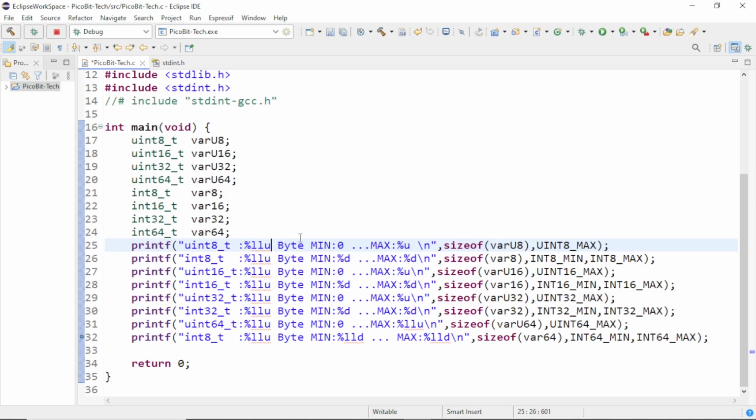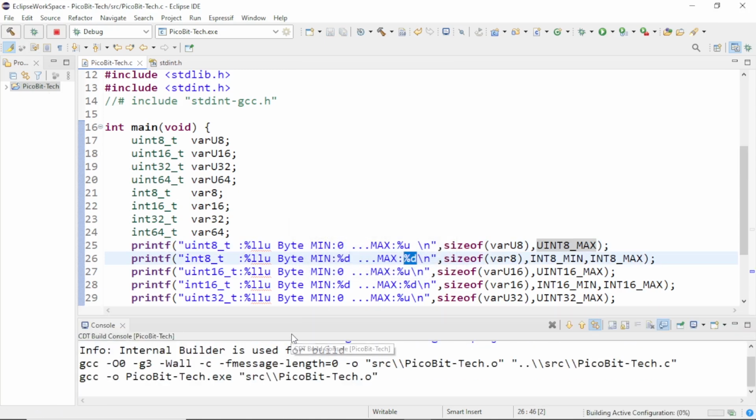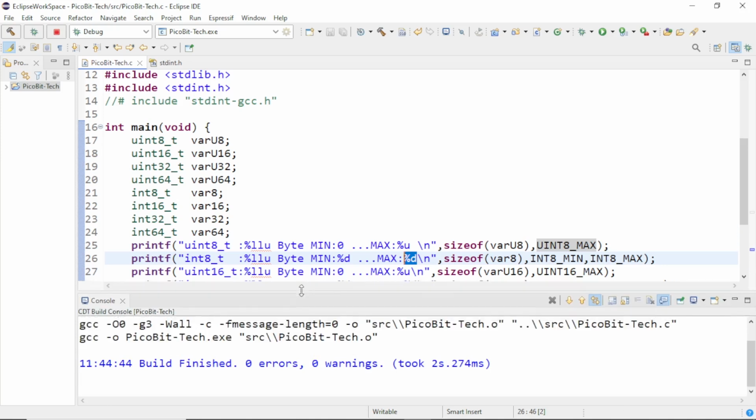Number two, displaying multiple variables in the printf function. Each variable requires a separate specifier. Use %u for unsigned integers. Use %d for signed integers. After compiling and running the code, the console output will display the memory sizes and value ranges for each data type.